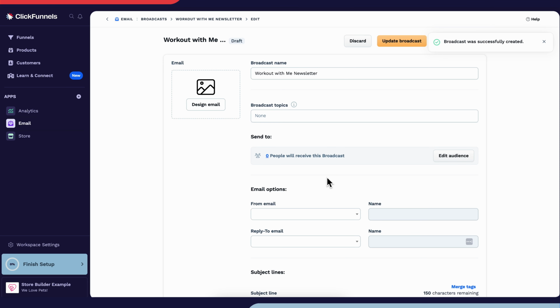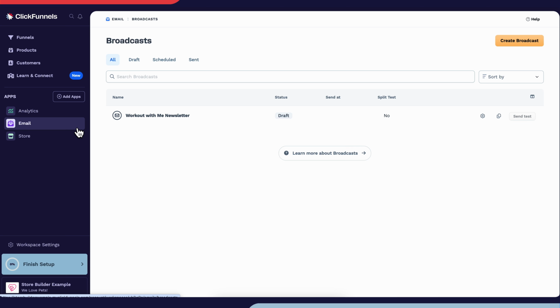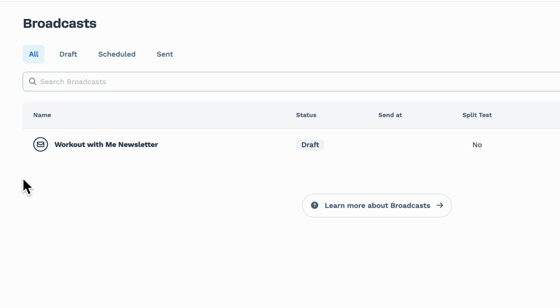Now, before we jump into editing our first broadcast, let's take a look at how to navigate to the email app and what's in the dashboard. With the email app now fully installed, it should appear on your left sidebar under Apps. Clicking on the app will open up the email workspace, and this is where all of your email broadcasts that you create will live.